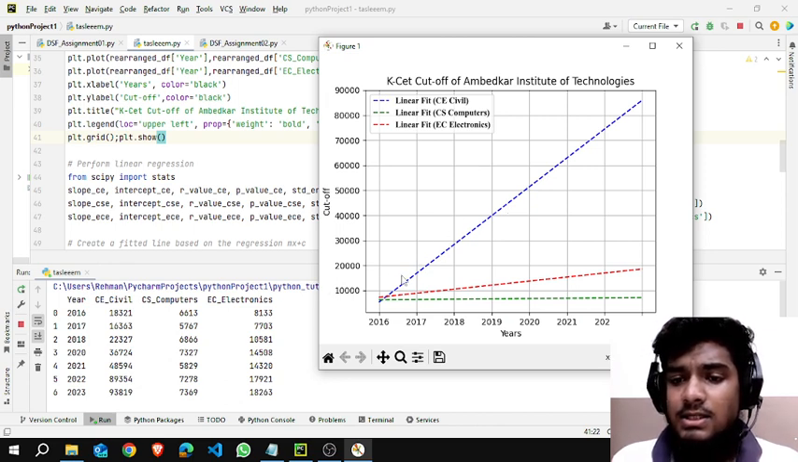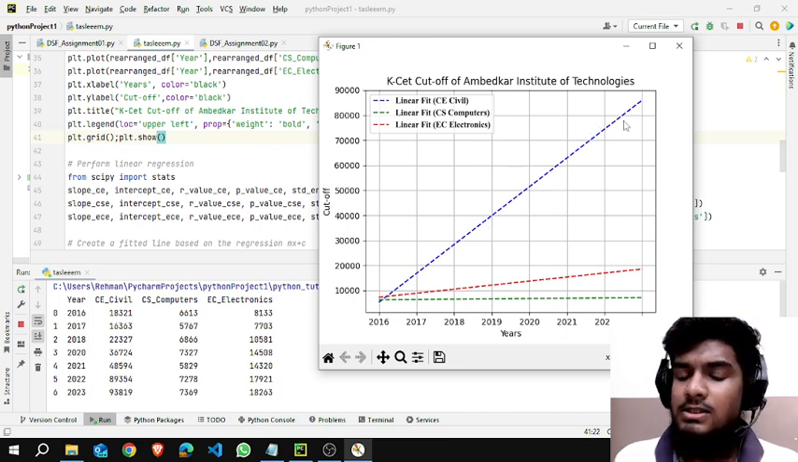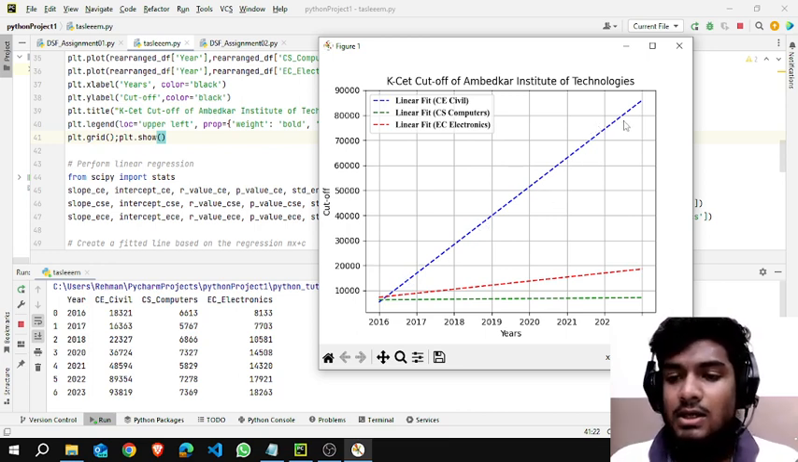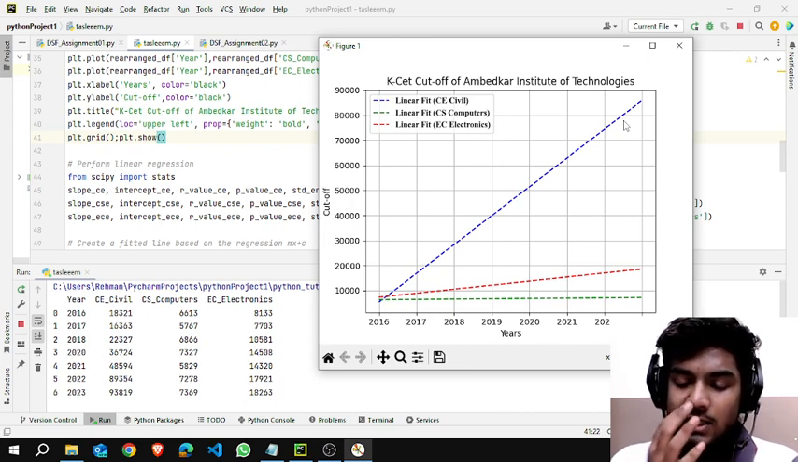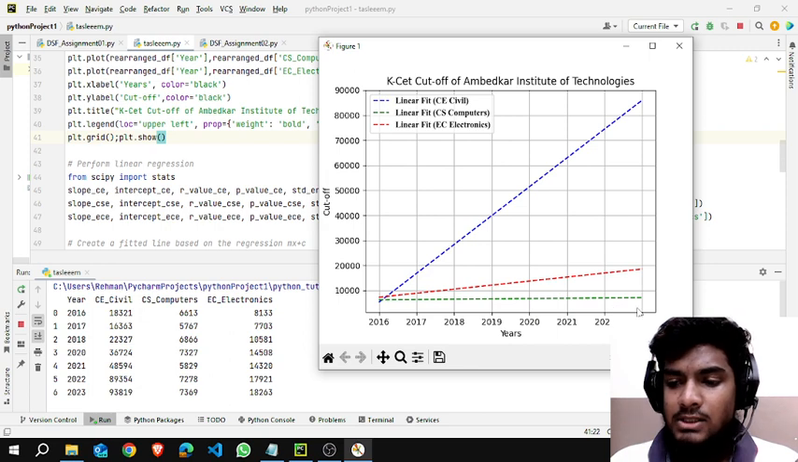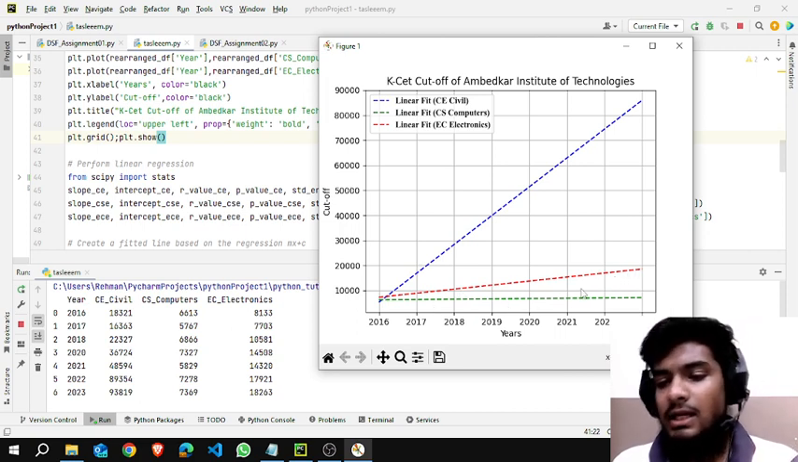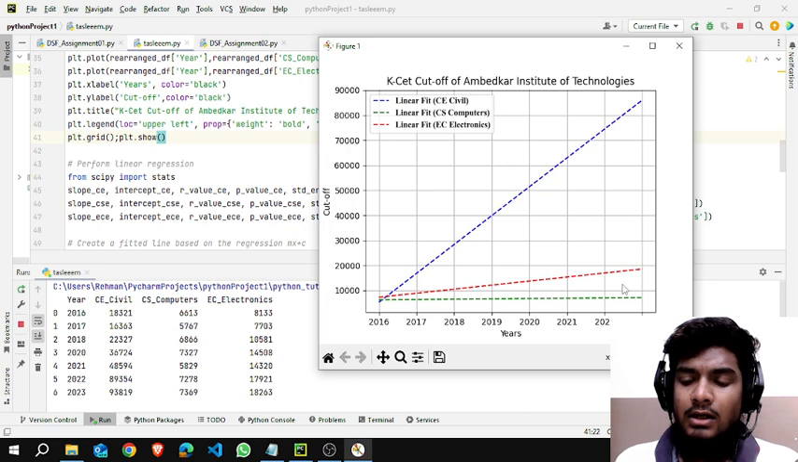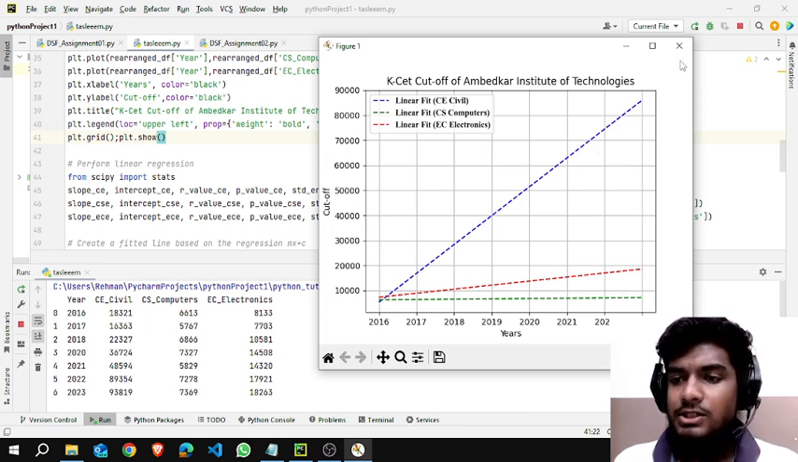As you can see, civil has actually increased trends in cutoff ranks. So cutoff rank has increased over the years for civil. Not much for computer science. Computer science remains very low, and for EC, you might say it increases, but not much; there is a slight increase in the EC cutoff rank, as you can see from this linear regression.